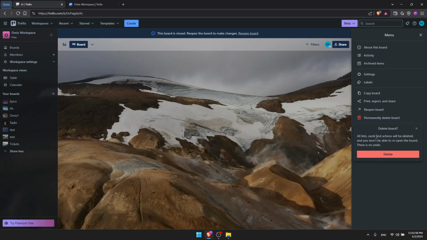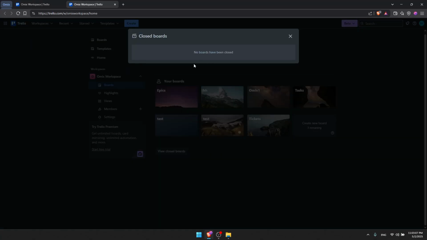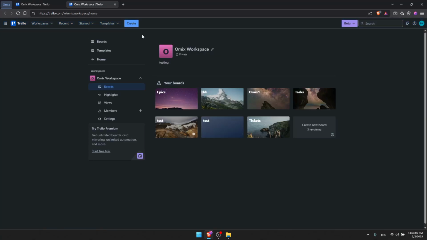As you can see, all lists, cards, and actions will be deleted, and you won't be able to reopen the board, and there is no undo. For me, I'm just going to click here on delete, and the board is deleted. If I go and refresh this page, as you can see, I'll not even find it, so the board is deleted forever. So that's going to be it for me in this video.